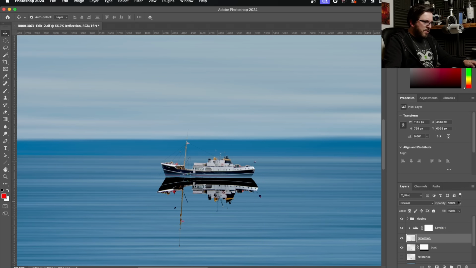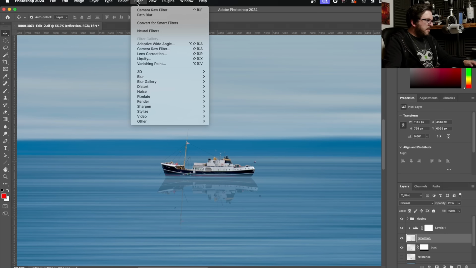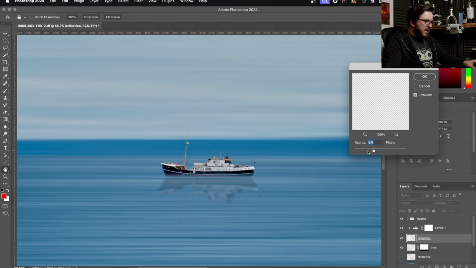And then on the reflection layer, bring our opacity right down, like really right down. It's going to be plus 20. That's where we're going to go to. So that should already start looking better. And then we're going to do a Gaussian blur just to blur it out. Maybe a little bit more than that. Yeah, something like that looks pretty good to me.